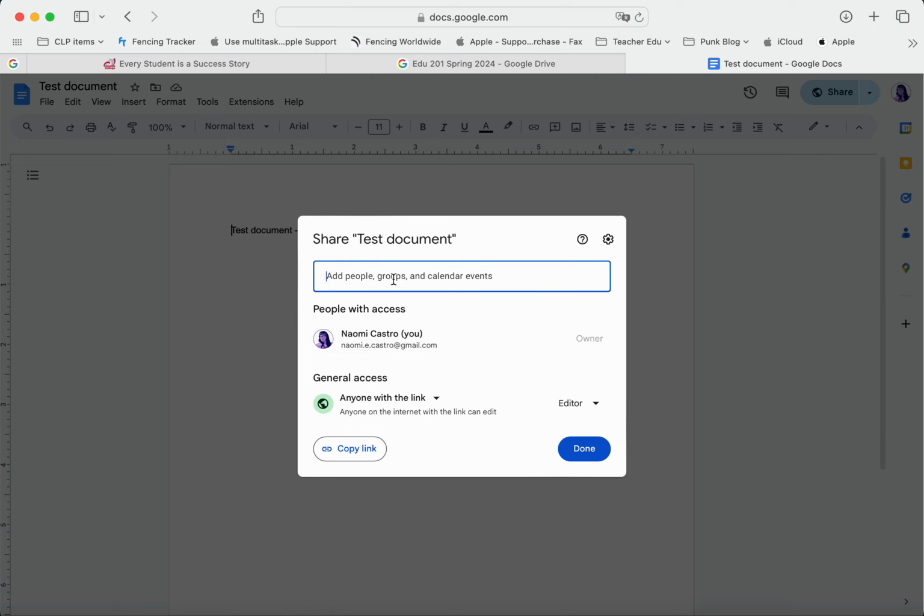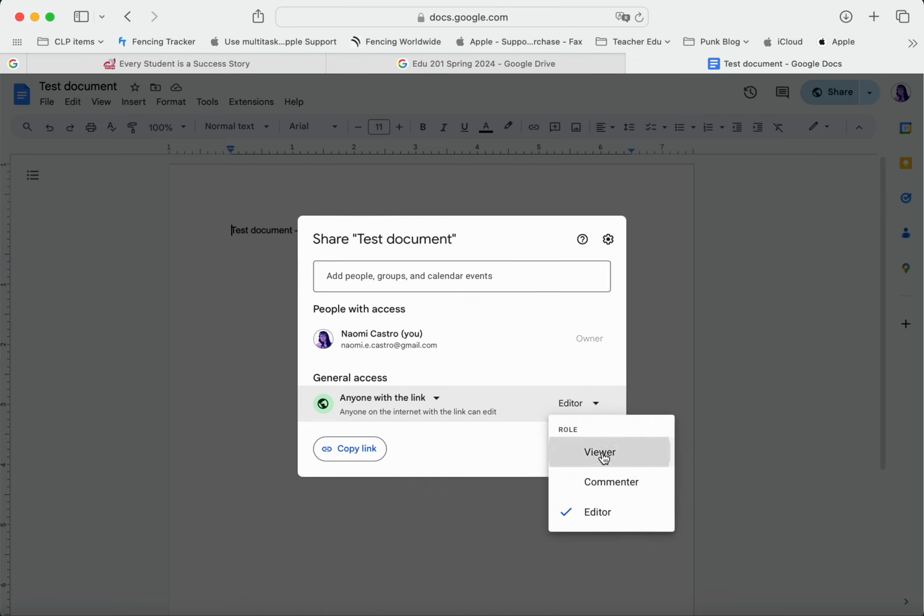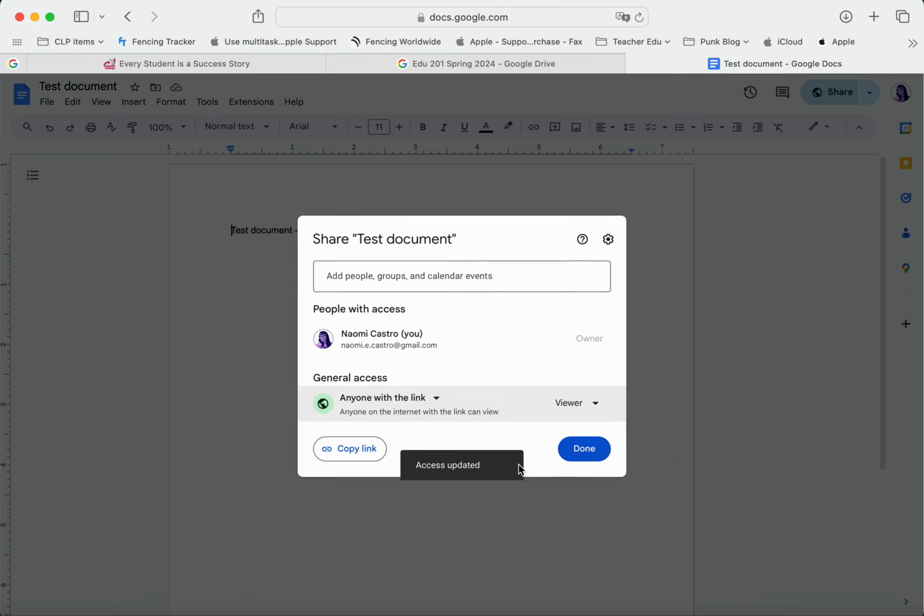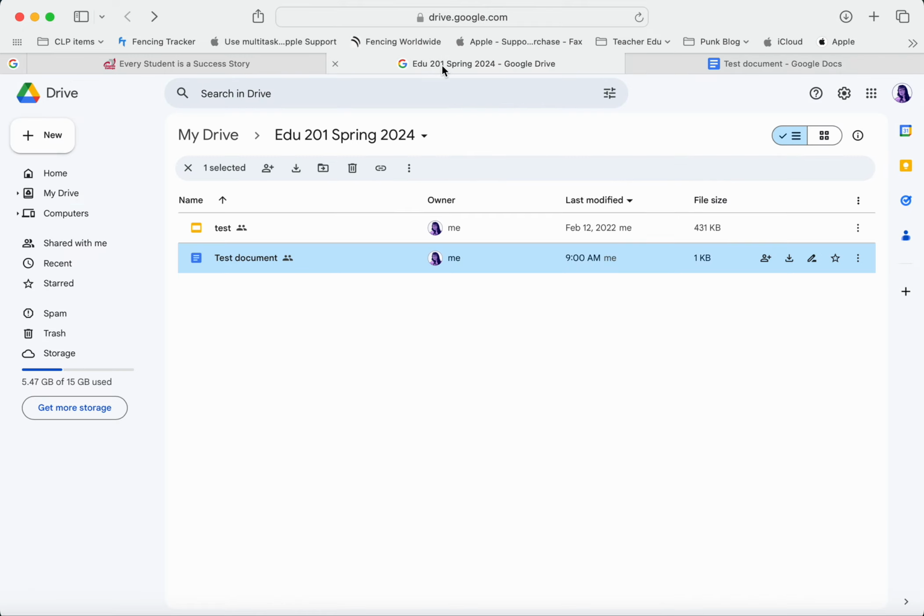So forget about adding with an email, because then you got to add one person at a time. That's a wreck. So I want you to go to anyone with the link, change that to viewer. You don't want these strangers to be able to edit your documents. Okay, but so anyone with the link can view this. So we're done there. Now let's go back to our doc.